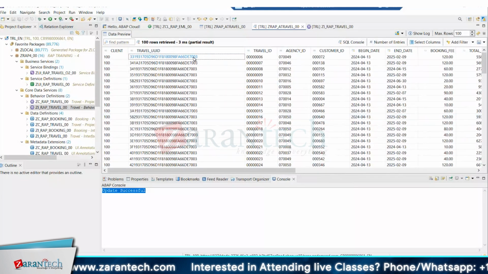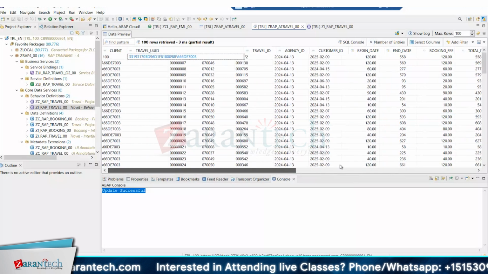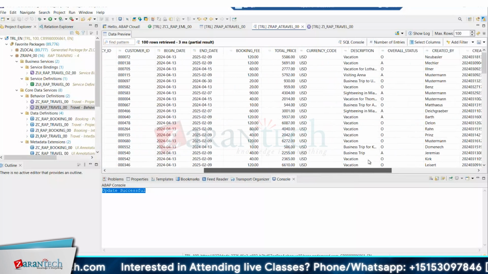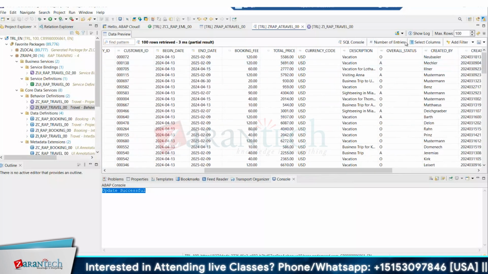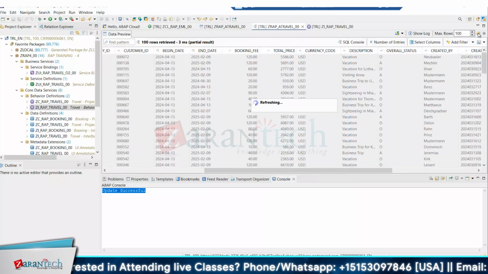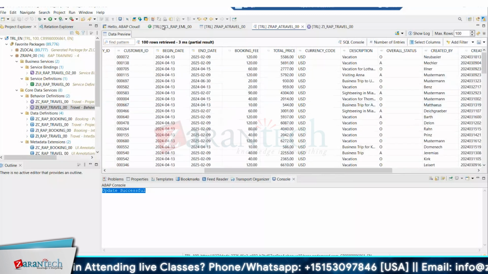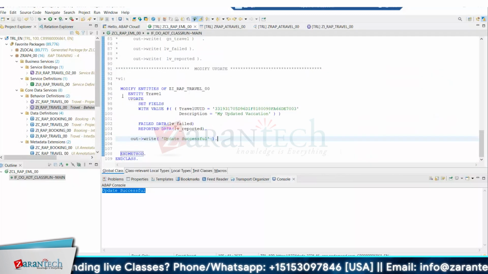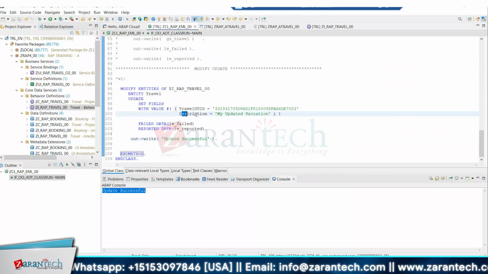So in the travel UUID, description, vacation, it's not updating. Modify entities of business object entity travel update set fields with value, travel UUID, and description, D-E-S-C-R-I-P-T-I-O-N, description is a new description.